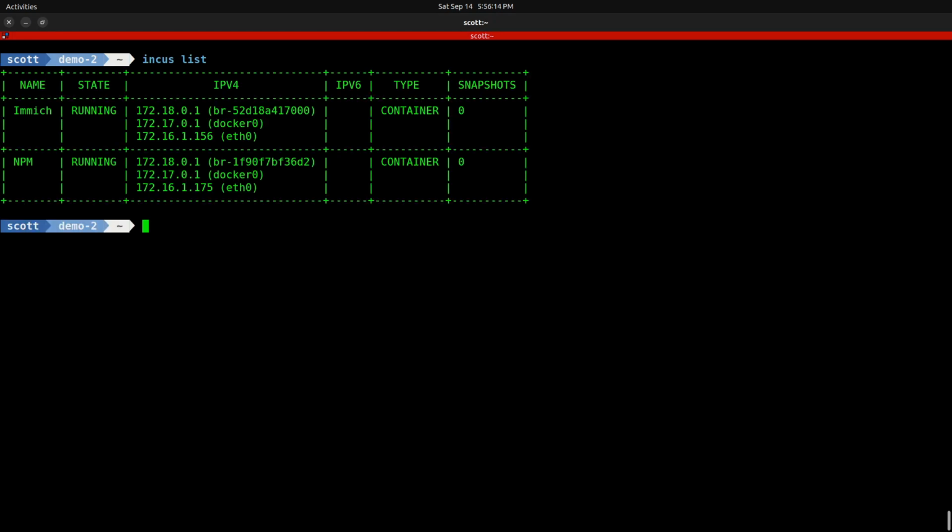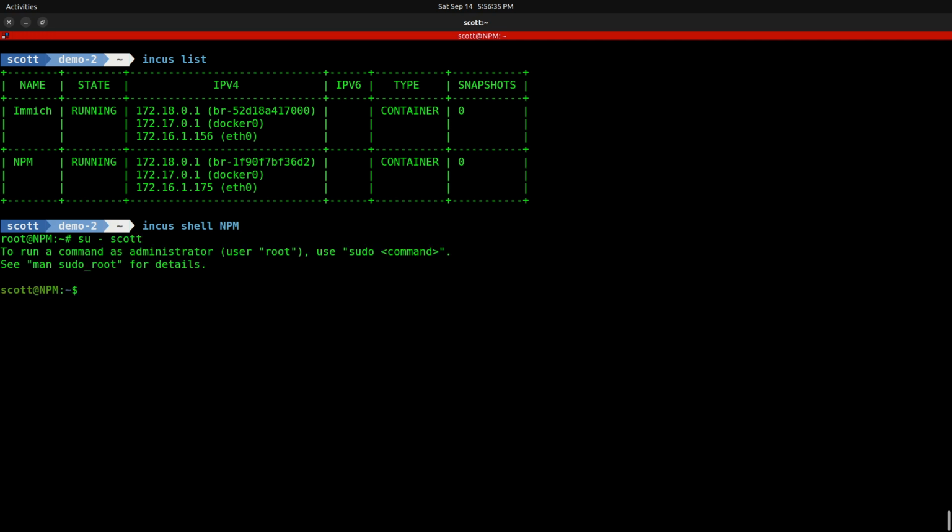I've logged out of my shell connection to my Immich server, and I'm back on the Incus server itself. And now if I do an Incus list, we notice that we have Immich up and running, and we have NPM up and running, and they're both running at their own unique LAN addresses. So I'm going to go ahead and do an Incus shell over to NPM, and then I'm going to do an su over to the Scott account on NPM.